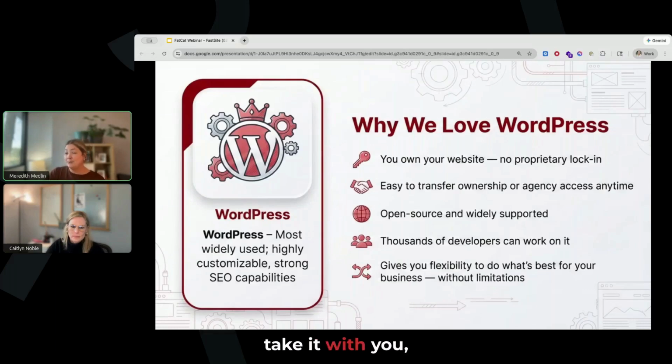And even if you can take it with you, sometimes it can be hard to find vendors or agencies that can work on it. So all of this, again, is just pointing back to why we love WordPress. It's what our FastSite that we're going to talk about later is built on, because it really is simple to transfer ownership. So many people work on WordPress websites. There's a great support system. And really, at the end of the day, the goal of us using WordPress for FastSite is so that you don't have to stress about who's going to be able to work on your website if and when you have to leave. It's really so that you can do what's best for you and your business whenever you need to.